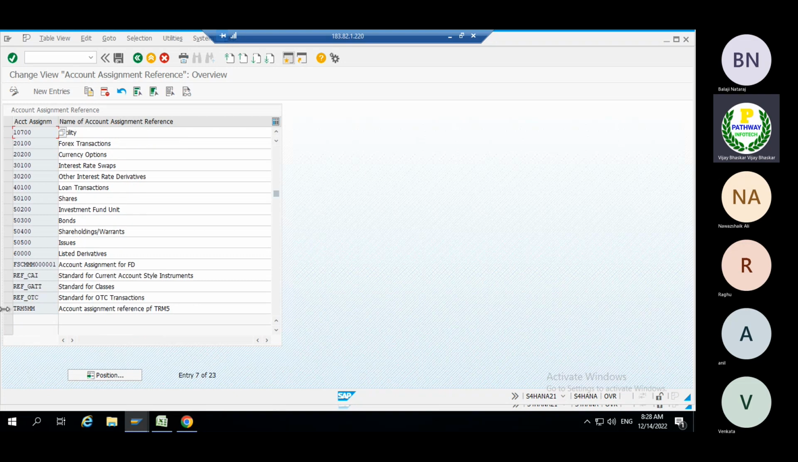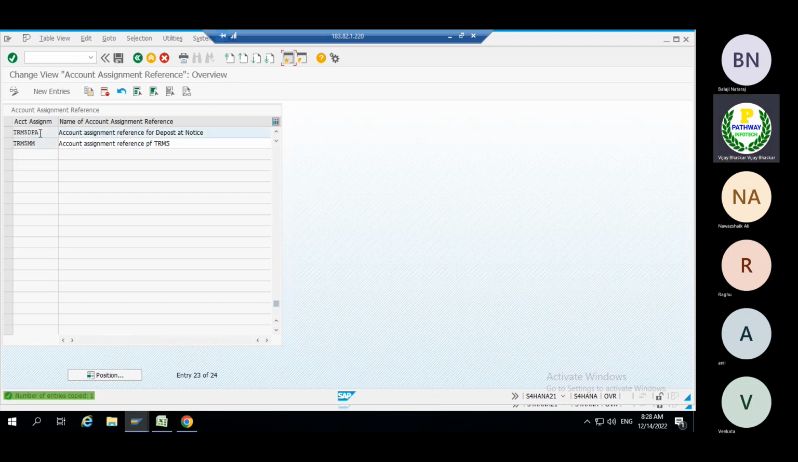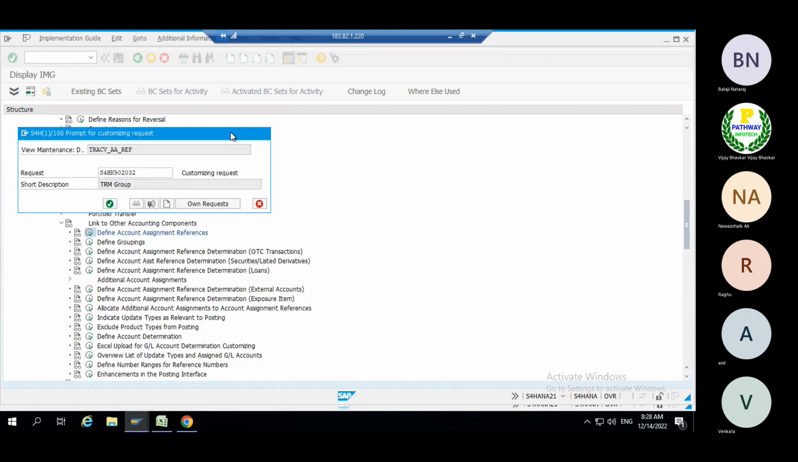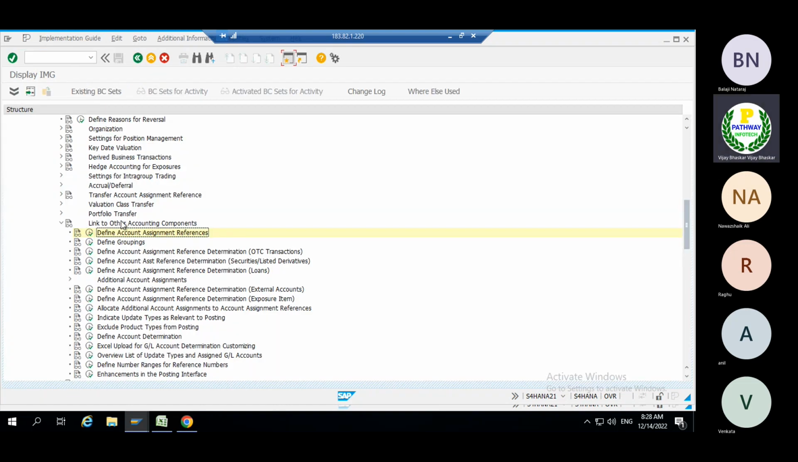What I am going to do is copy this one, and instead of money market, I will keep deposit at notice. This is just the description only, deposit at notice.